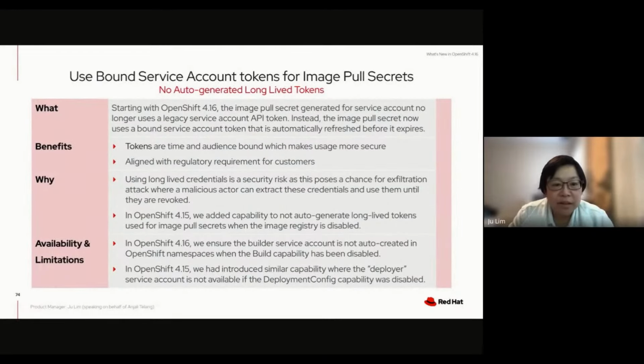In OpenShift 4.16, the image pull secret generated for service accounts creates a bound service account token that is automatically refreshed before it expires. These tokens are time and audience bound, which makes the usage more secure. What we've heard is lots of customers asking about this because using long-lived credentials is a security risk with the chance of cyber attacks such as exfiltration attacks. Also, it's a concern for regulated industries where customers have requirements to use short-lived tokens that are rotated often.